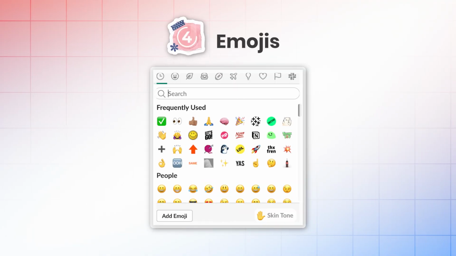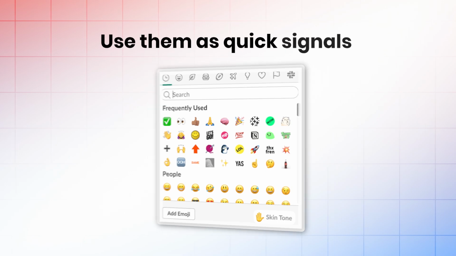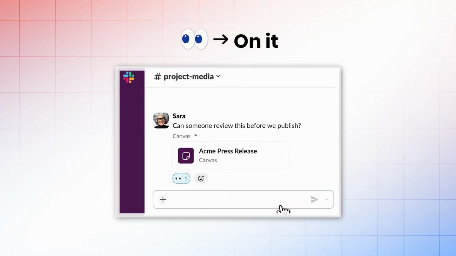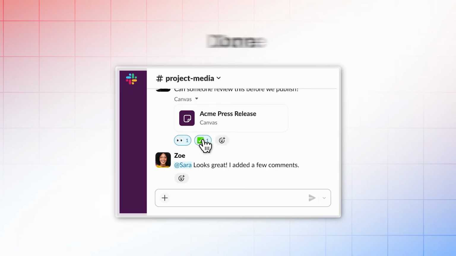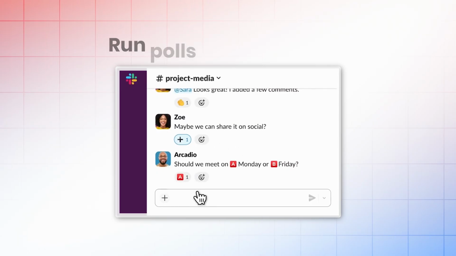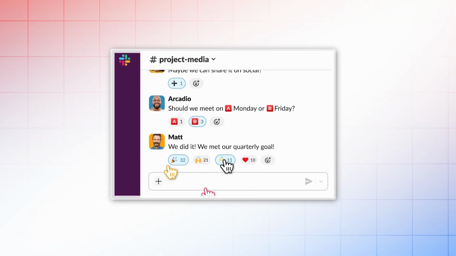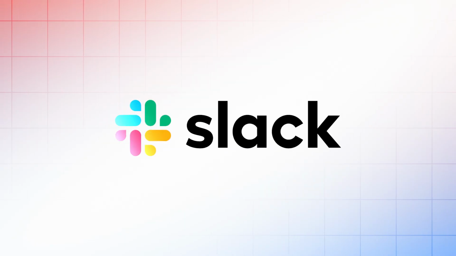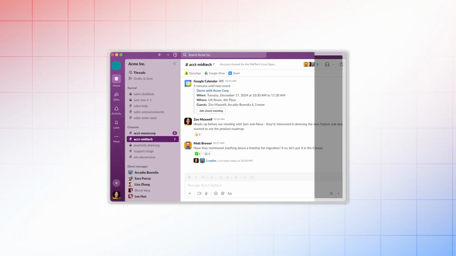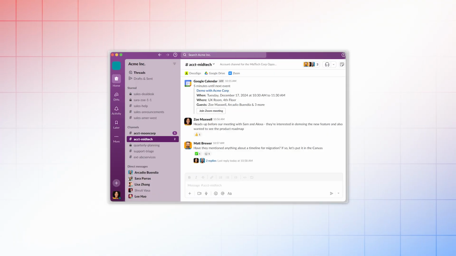And for emojis, use them as quick signals. The eyes mean you're on it, and when the work is done, react with a checkmark. You can even run polls with reactions instead of starting a whole new thread about where to eat lunch. That's your Slack glow up, from a notification nightmare to a workspace that makes sense.